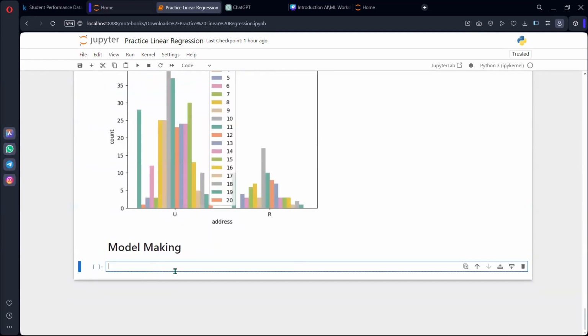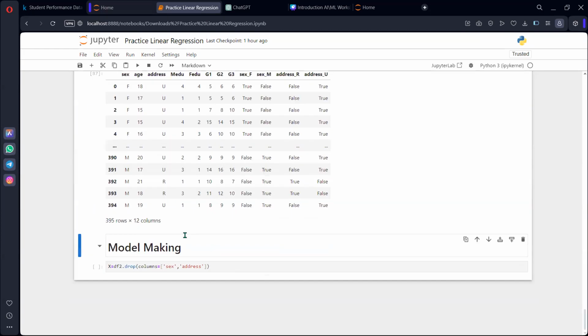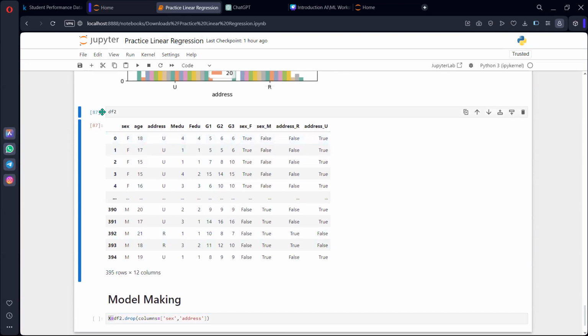As you can see, here I dropped columns. First, let us see what our df2 looks like as of now. I have dropped these columns and stored this in X. Therefore, there will be no changes reflected in df2. df2 is still going to have these columns.